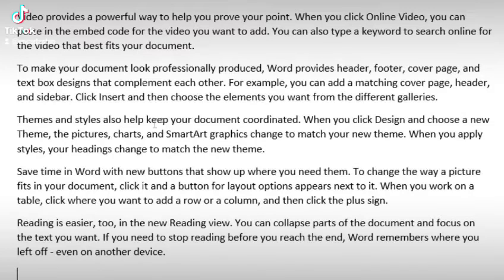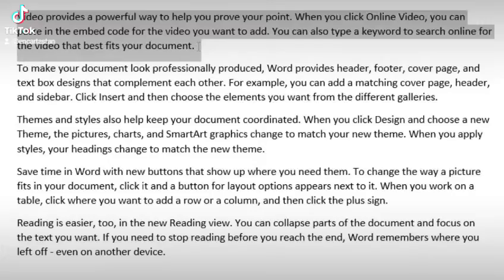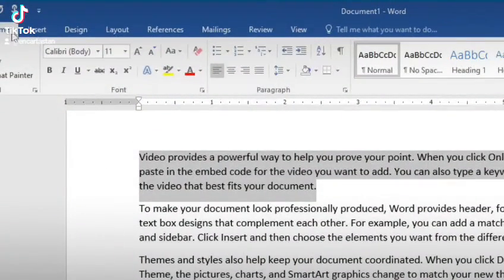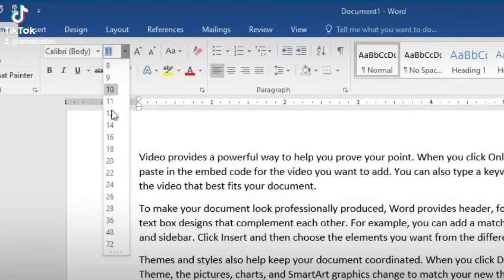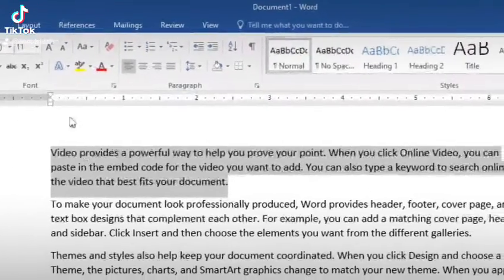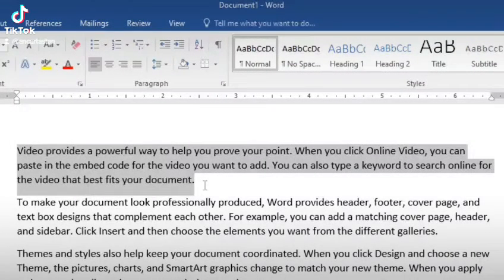Now, to increase and decrease font size, we all know that you first have to highlight the text you want to increase or decrease the fonts. Then you come to the Home tab, you look for your font size, then you change the number as the case may be. But this is not what we are coming to do today. We are going to use a shortcut in achieving this.